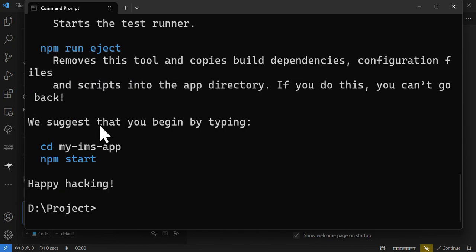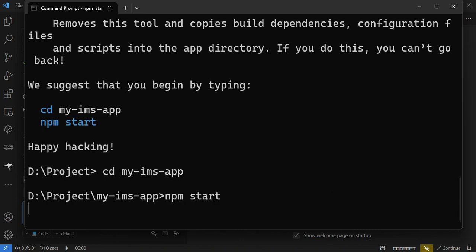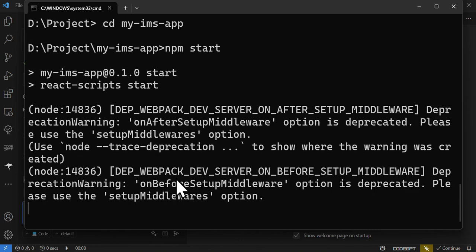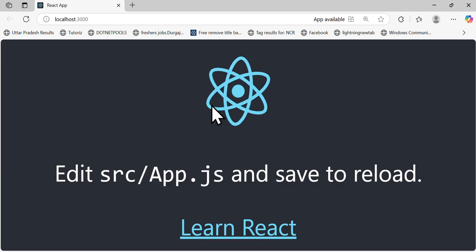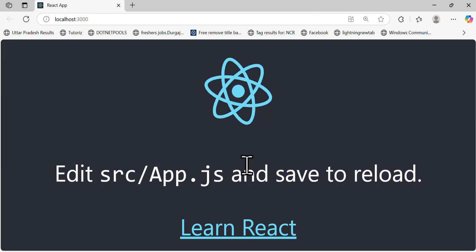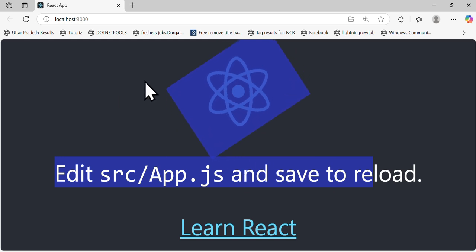Okay, see, it is created. What I need to do is use this command to go to the directory, and inside that directory you can start this command, and it will run the application. Similarly, I can open this project in my VS Code as well. Now see, my application is trying to run. Okay, this application is running for React.js, and there is nothing actually, just a simple one screen.